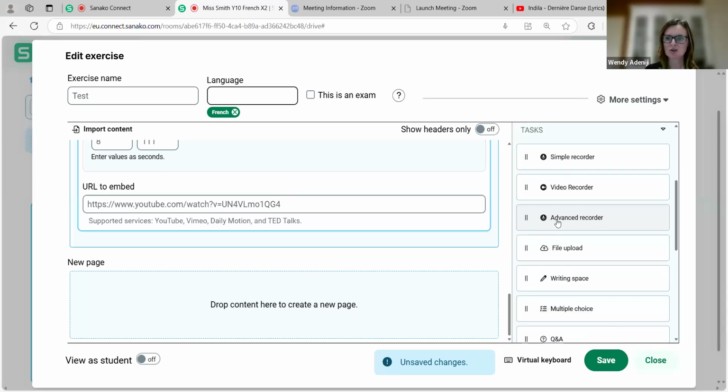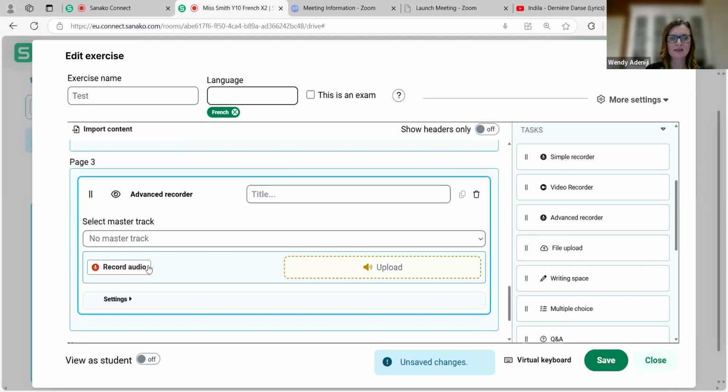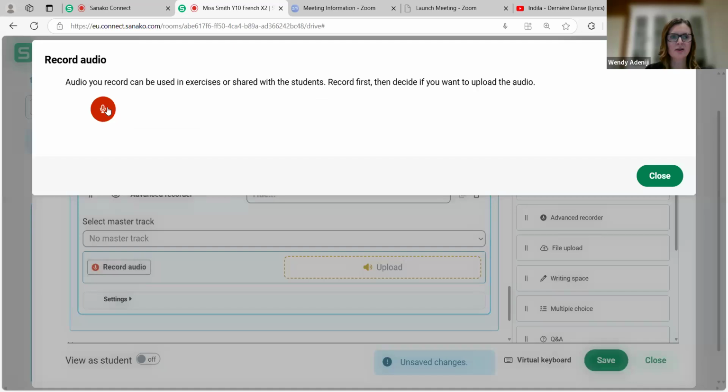And I'm just going to show you the advanced recorder. Okay. And this just looks slightly different. So to record the audio as a teacher, if you want to record a series of questions that you want students to answer, let's click on here.